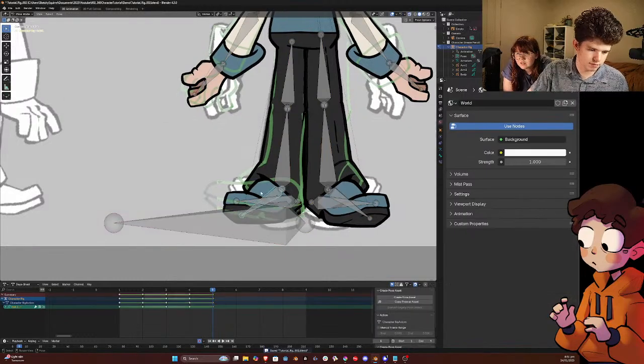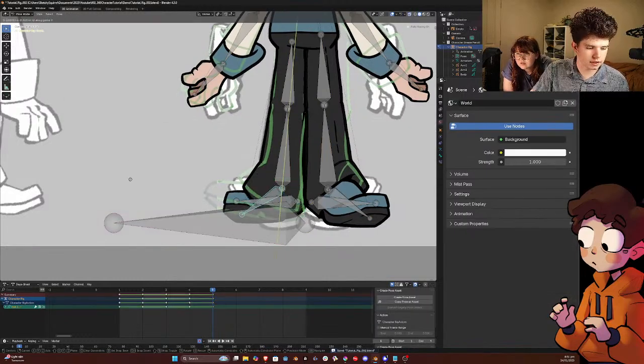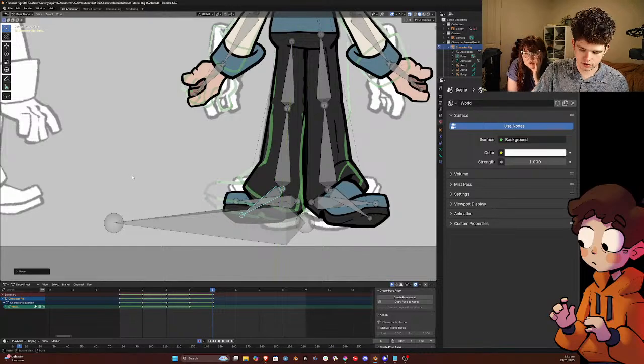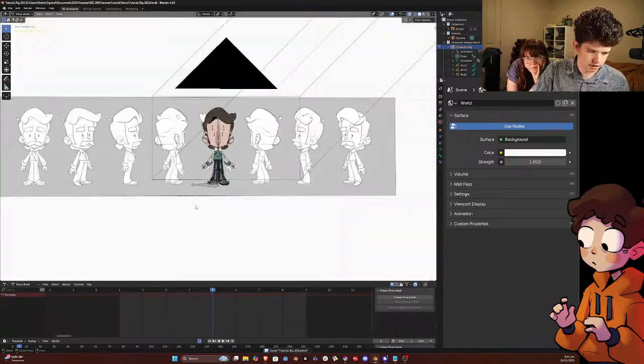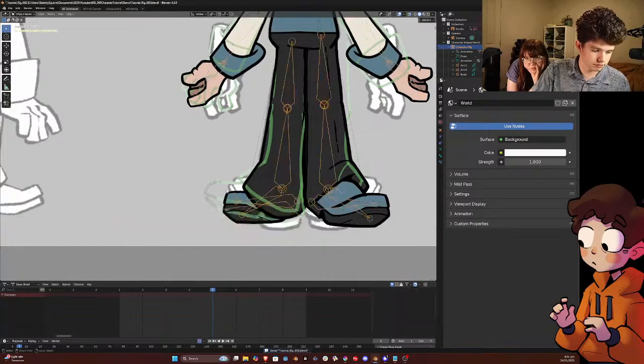Right, I need to shift this foot behind the leg. There we go. And I need to redraw it.